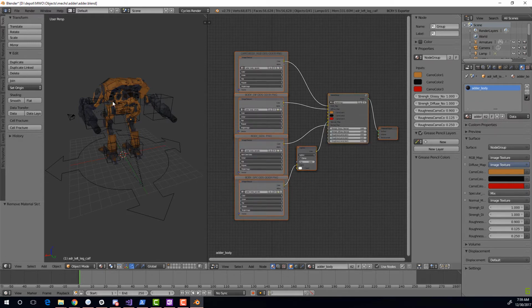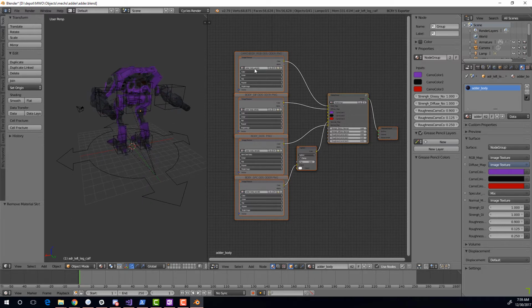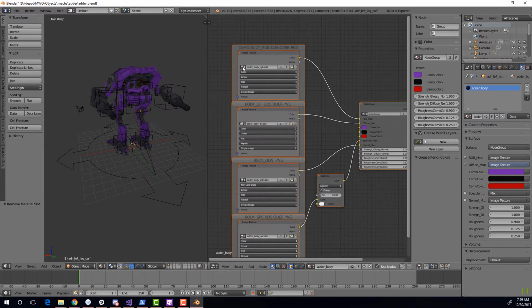This is the new layout. You can change the colors of your mech this way. Make them a nice kind of purplish blue. The default camo pattern for the Adder only has 1 channel. You can't really see these other 2 colors. They're not there. But you can actually select.